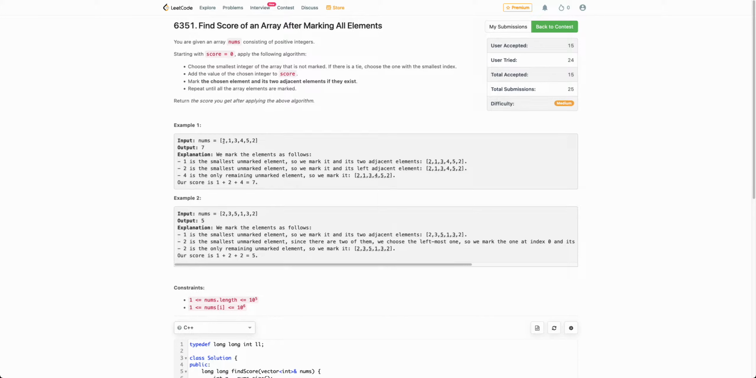So 2, 1 and 3 are marked. So unmarked elements are 4, 5, 2. Now for unmarked elements, again we'll choose the smallest integer. Smallest integer is 2. We'll mark its adjacent element. Adjacent element only contains 5. There is no right element, so we'll just mark 5. So now marked elements are 5 and 2.